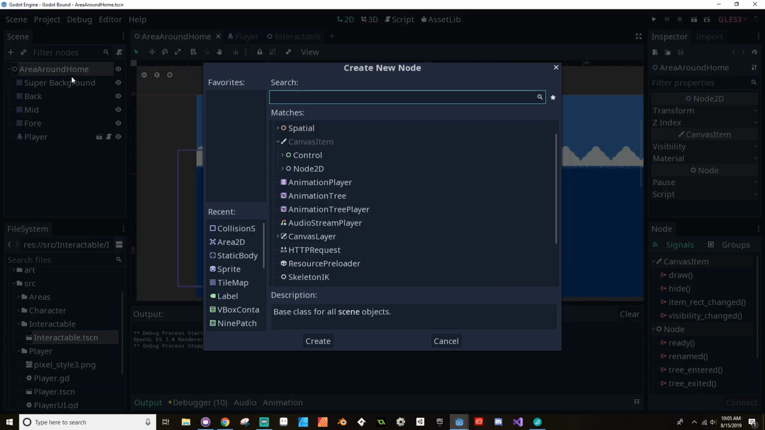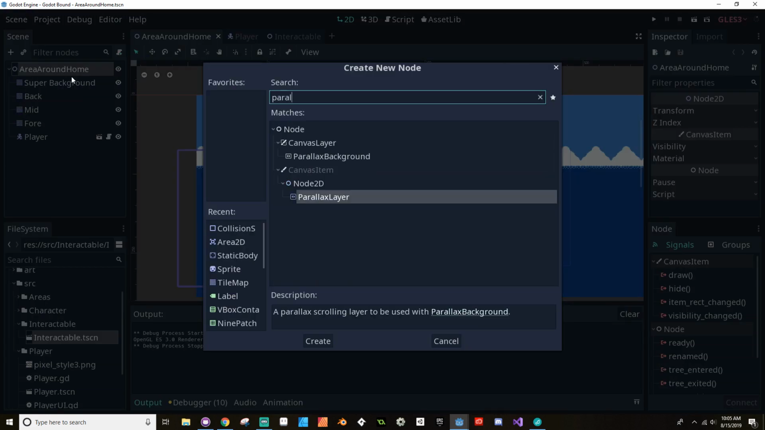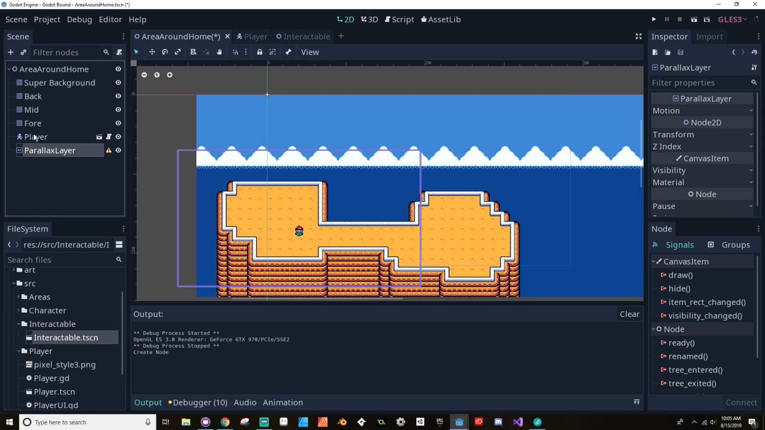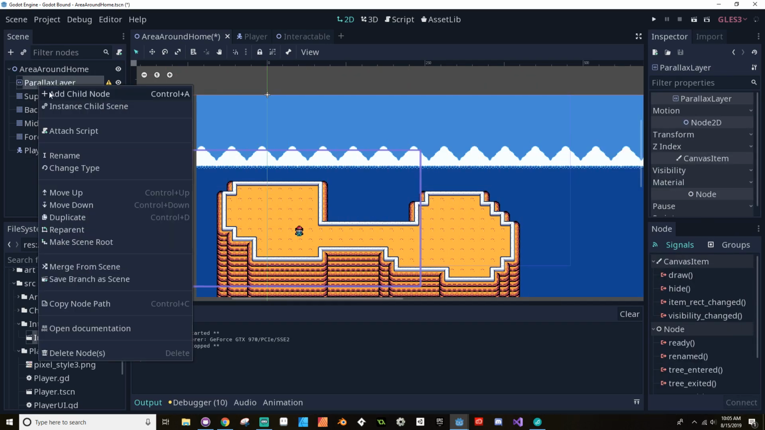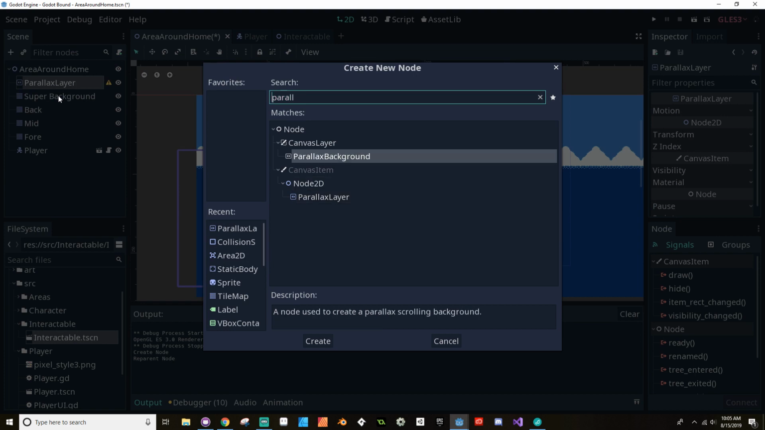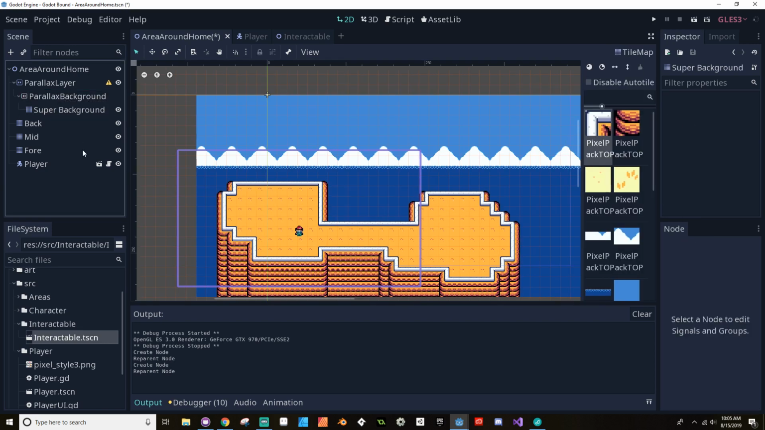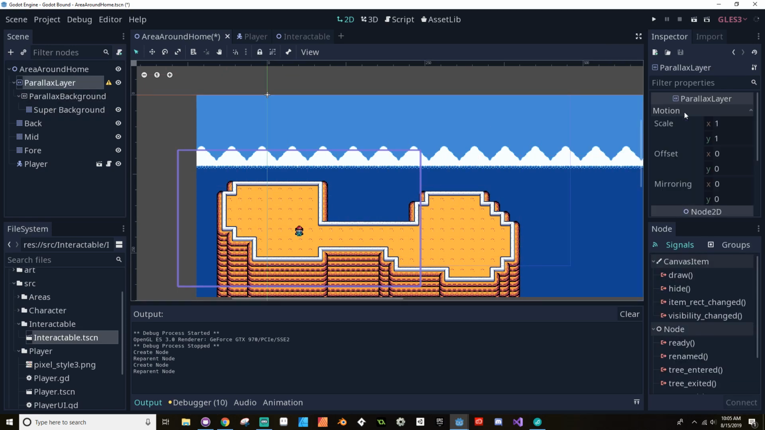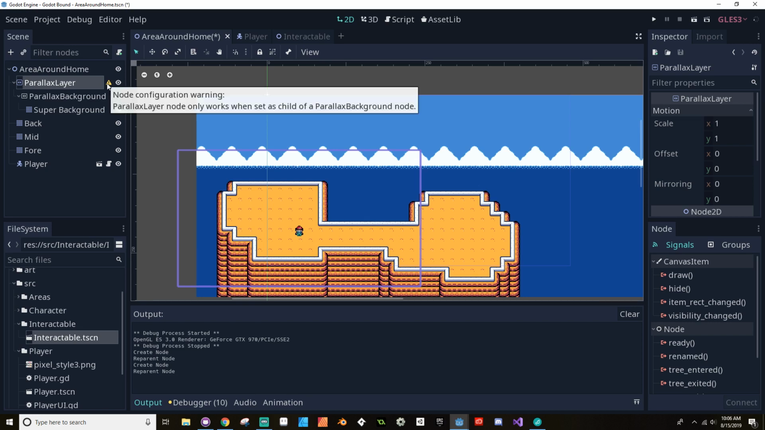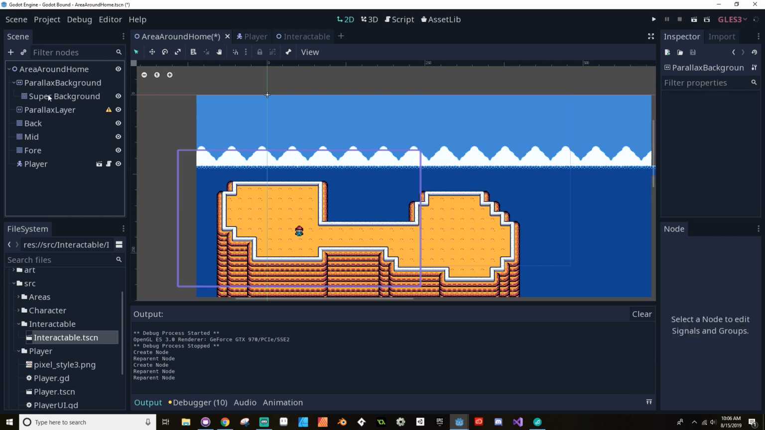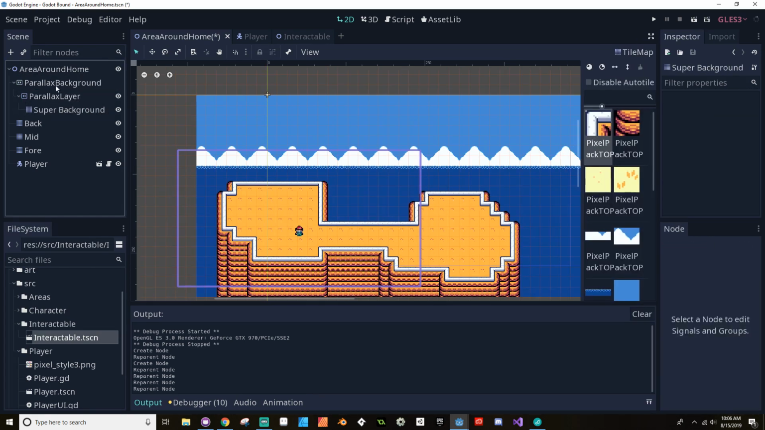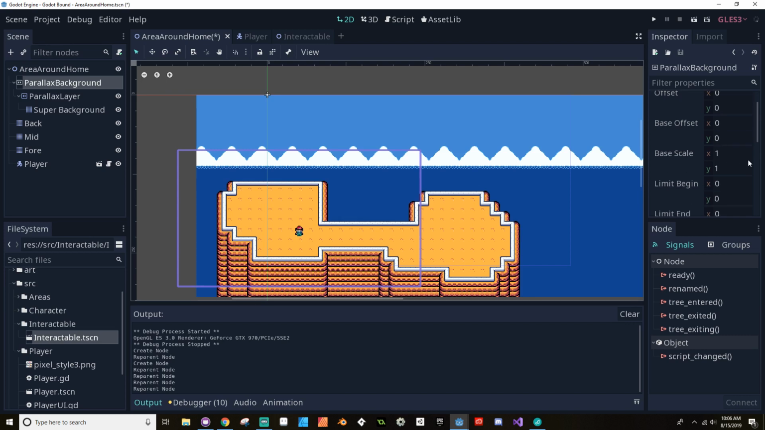So if I add a parallax layer and parallax background, and then as a child of that, can I make it that background? And then my parallax layer, let's leave the motion as it is. What am I leaving out here? Oh, I have them backwards. Parallax background and then parallax layer. So parallax background, I'm going to say, I'm going to leave all of that alone for the moment.